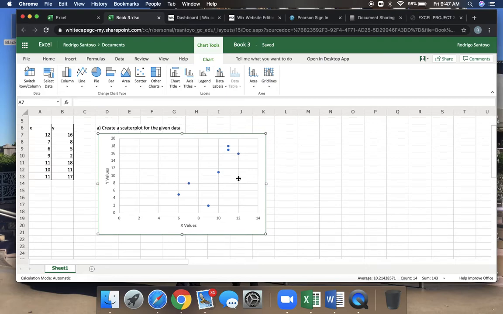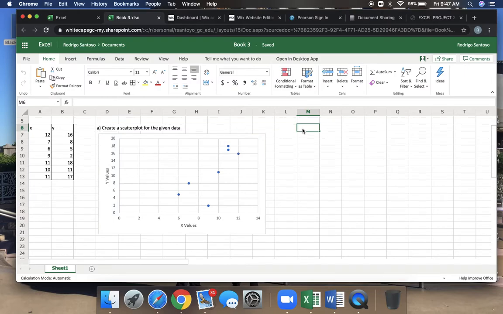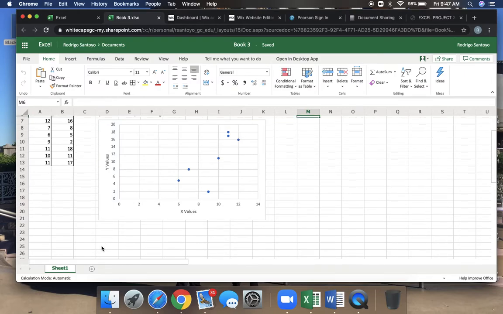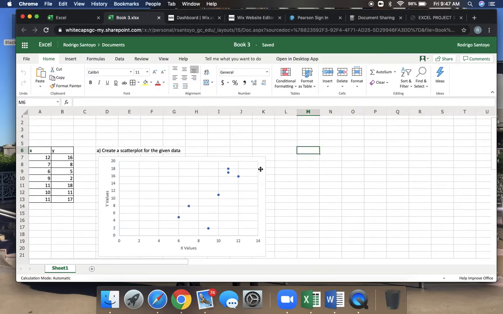Then what I would ask you to do next, I'll put part B down here. I guess we can put it over here. Part B is I'm going to ask you to find the correlation coefficient.